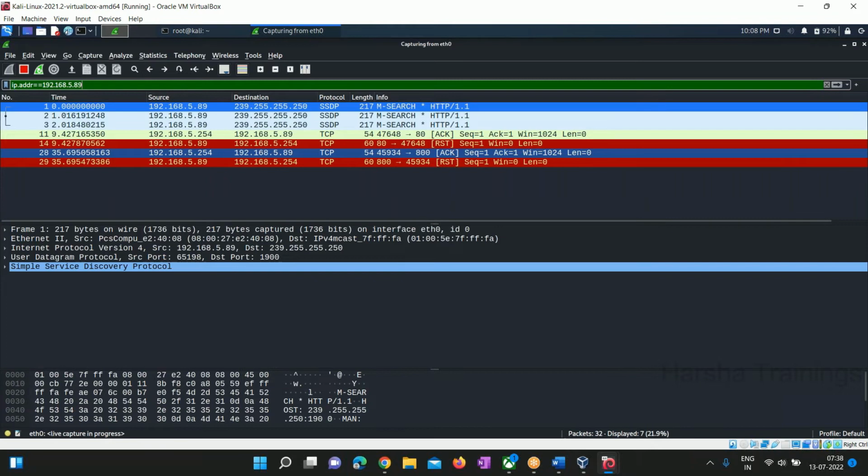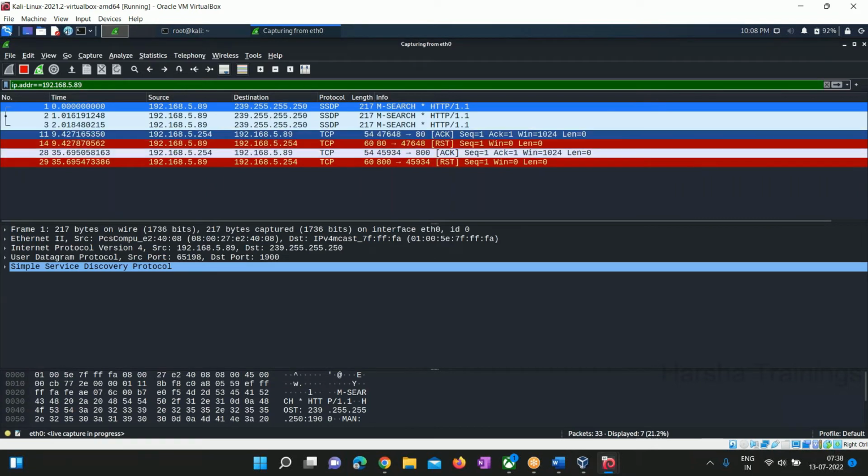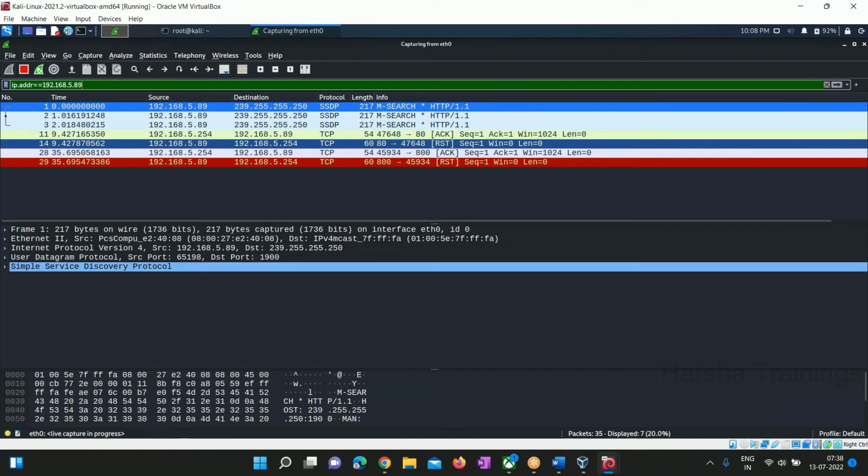But what is the use of this acknowledgement scan? When the port is open, it sends a reset packet, and when the port is closed, it also sends a reset packet. So we actually use this acknowledgement scan to identify unfiltered ports, which tells us whether there is a firewall sitting there or not.